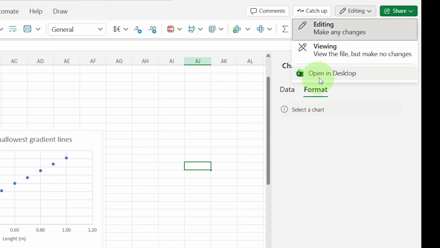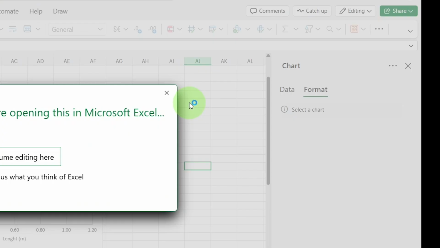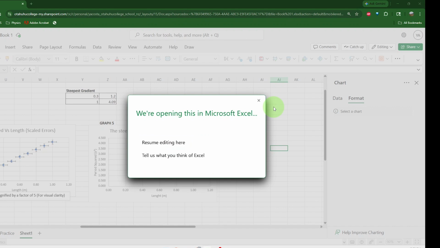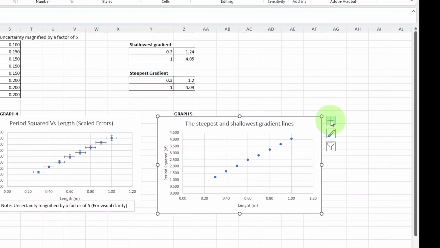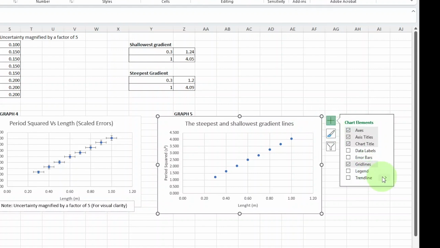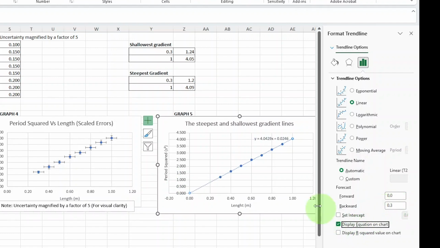To add the gradients, we cannot use the online version. We need to go to Open in Desktop, click over there, because this version has more functions. Select the graph. You are going to see this little square here with a plus. Select trend line, more options. Backward, we need to extend the line so this one reaches the y-axis 0.3, and display equation on chart. Perfect. Look at the equation.